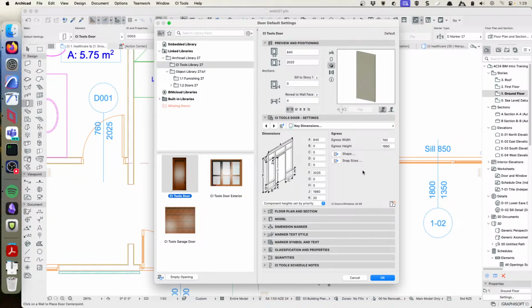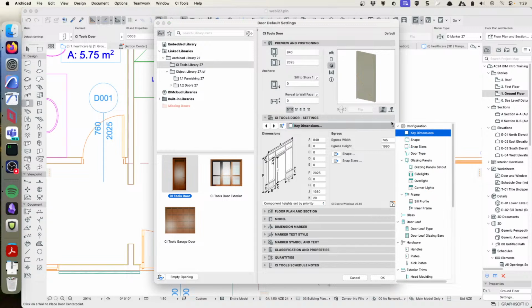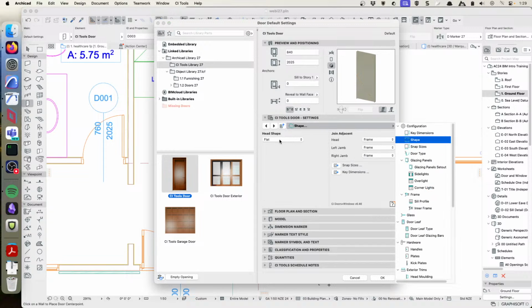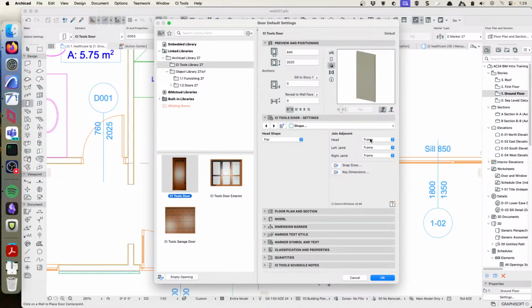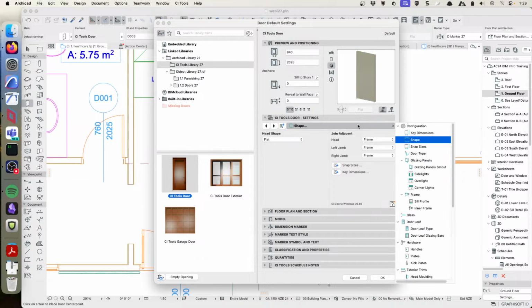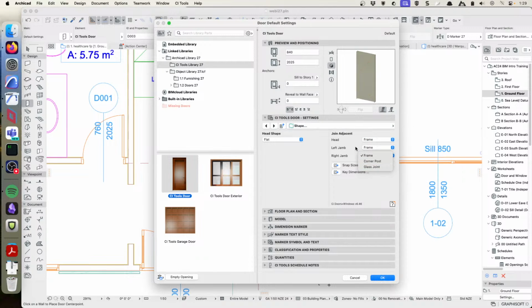I'll just walk through the settings quickly here, but it works in a very similar way to the window tool. So you have your key dimensions as we saw in the window. You can see a little set out of them here. We've got the shape, which is the same. You can choose the head shape from that, and the adjacency rules here are the same. So you can choose whether you have a frame on the head, or if the sides end in a frame or a post, or just end in no frame at all. You can see it just takes it off entirely. It calls it glass joint, but for a door it's not really that.